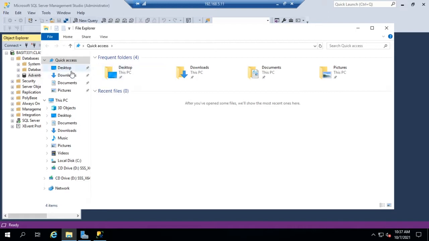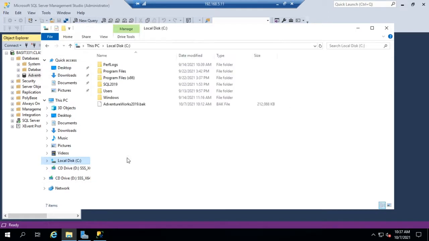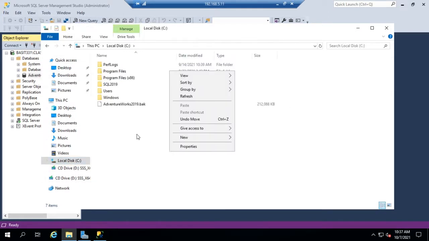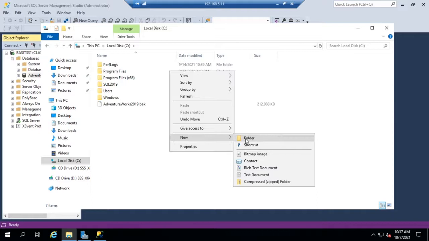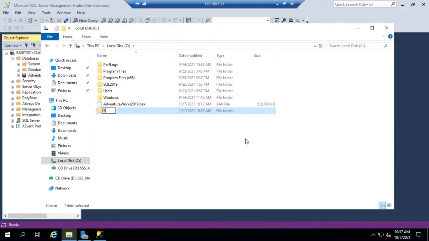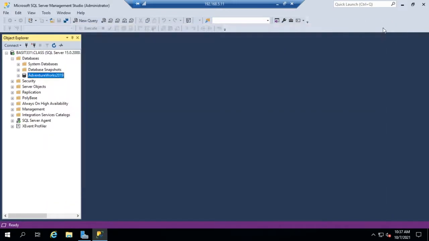I'm going to go to my C drive, and on the C drive, now SQL actually creates a folder for backups, but it buries it. I want to make this nice and easy to access. So I'm just going to create a new folder called backup right off of my C drive, and I'm going to move all of my backups there. Okay, now let's take a look at the AdventureWorks database.